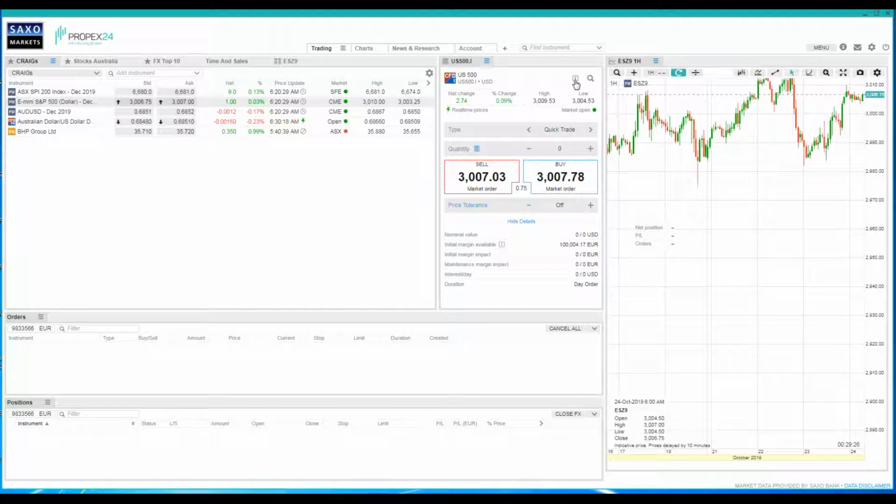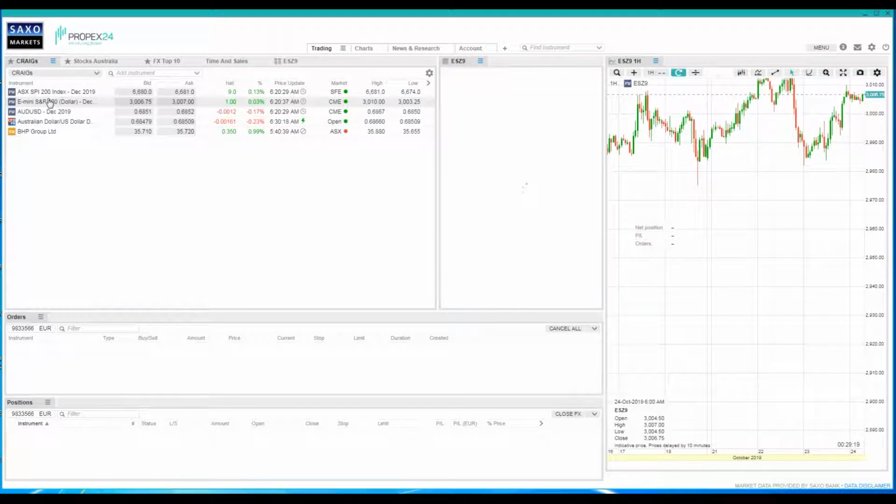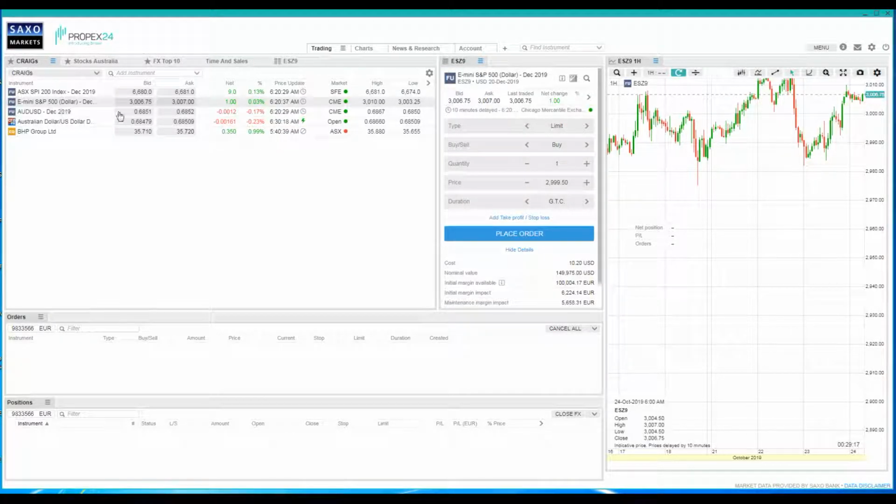If margin is in short supply, in other words you don't have a lot to play with, maybe you look at the CFD. But let's just go back to the futures for the exercise here. And let's say, for example, I want to buy one mini S&P on a limit order at say 2,999.50, which is 7 points or so below the market where it is at the moment. And I can do that.